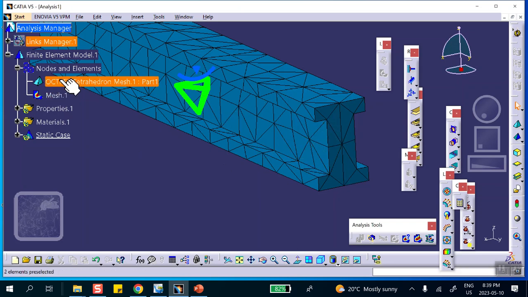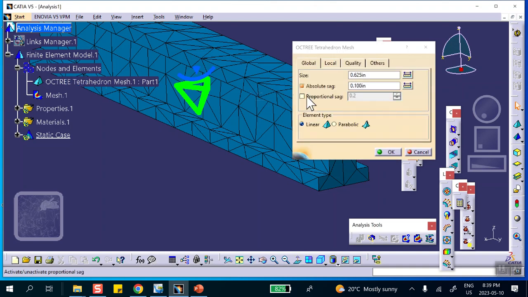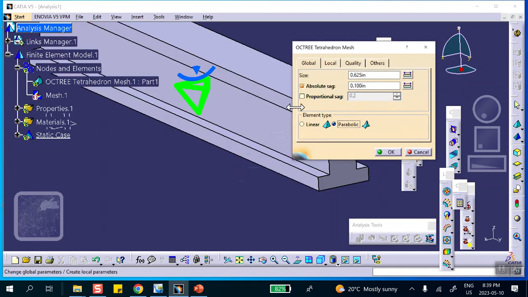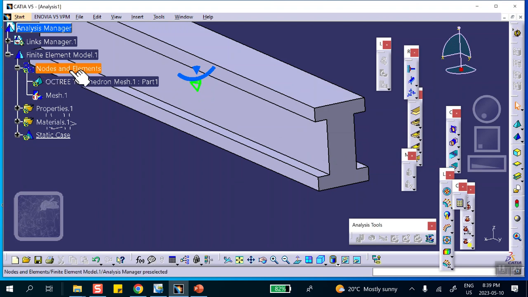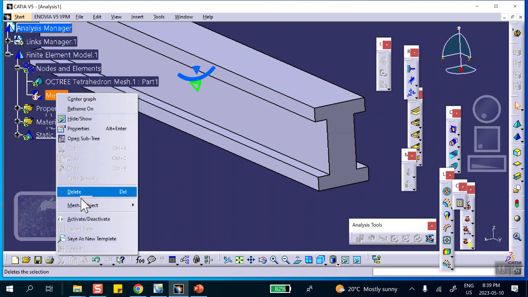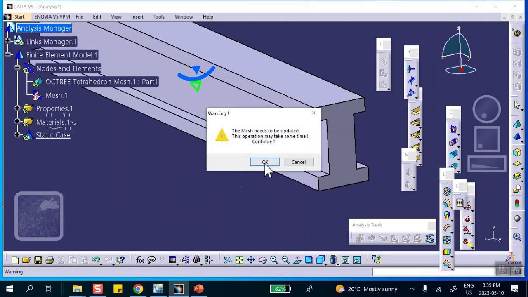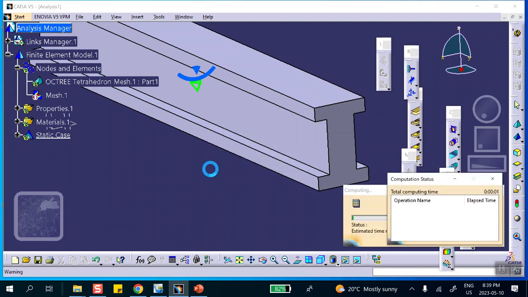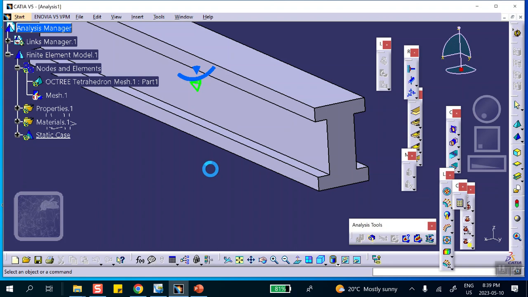So actually what I'm going to do is, first of all, use parabolic elements, number one, more accurate. And for the size, I'm going to use maybe 0.2. Let's see how it looks. And I have to activate the mesh. Well, that's more respectable, as you'll see. But notice that it takes longer, of course.